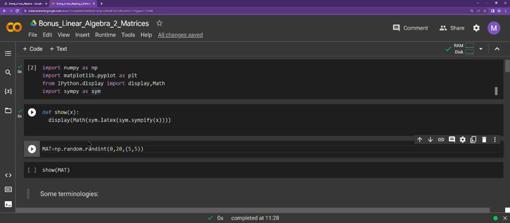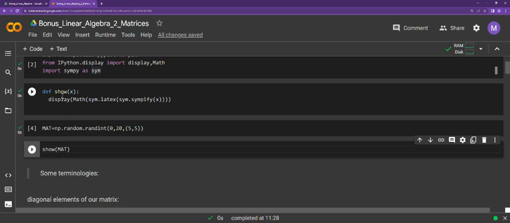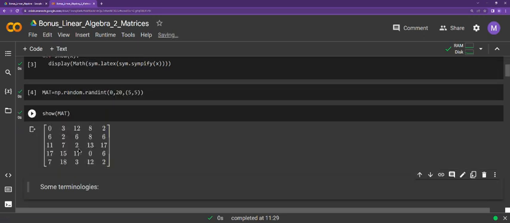Now, let's go and create a matrix. So I'm creating mat matrix using np.random.randint, choosing values from 0 to 20, and the tuple follows with the dimension of the matrix of random integers that I'm creating. Okay, so mat is created, and I'm going to now use this function show to visualize my matrix. And this is the random matrix that we generated here.